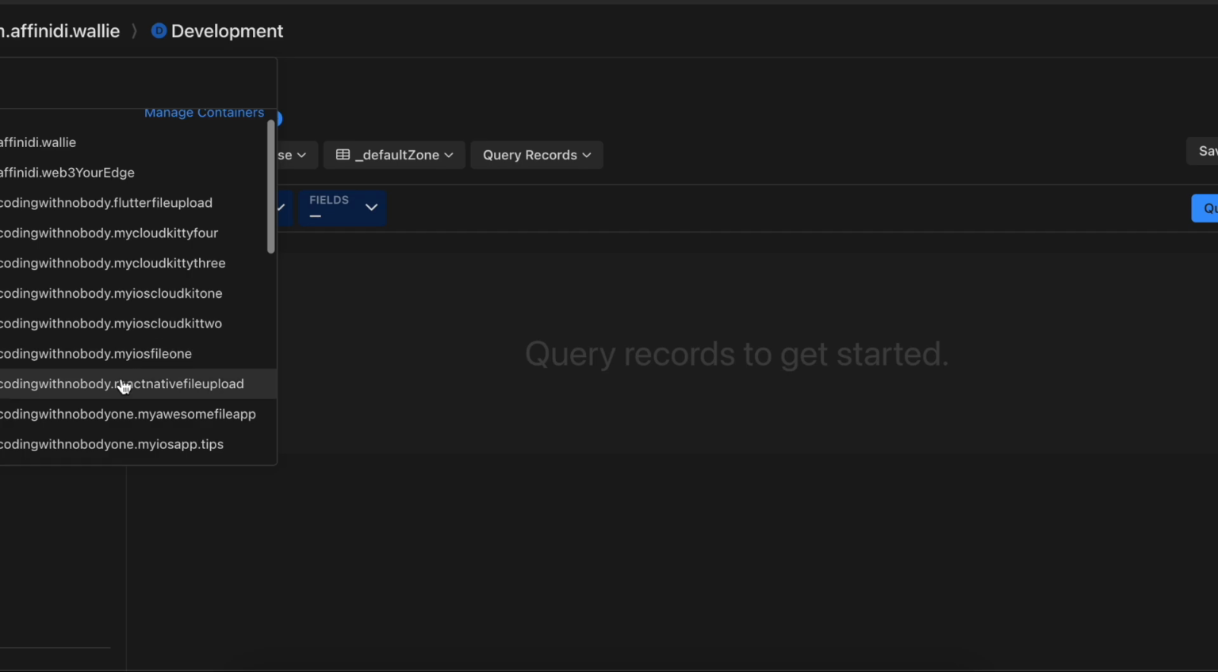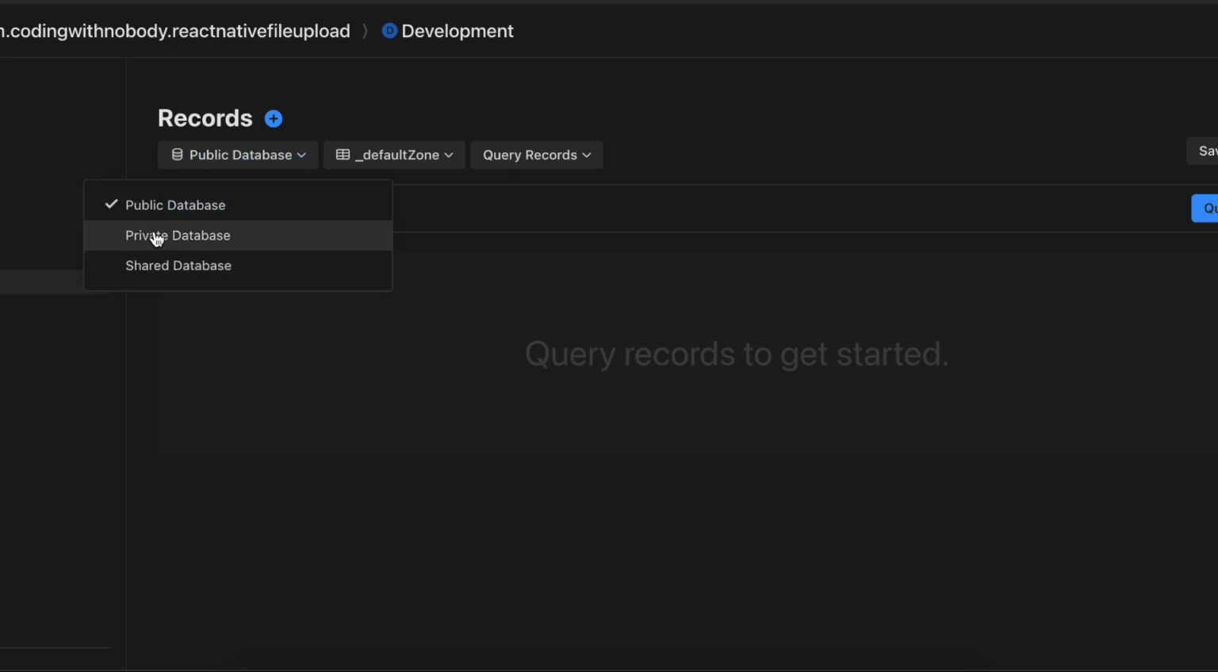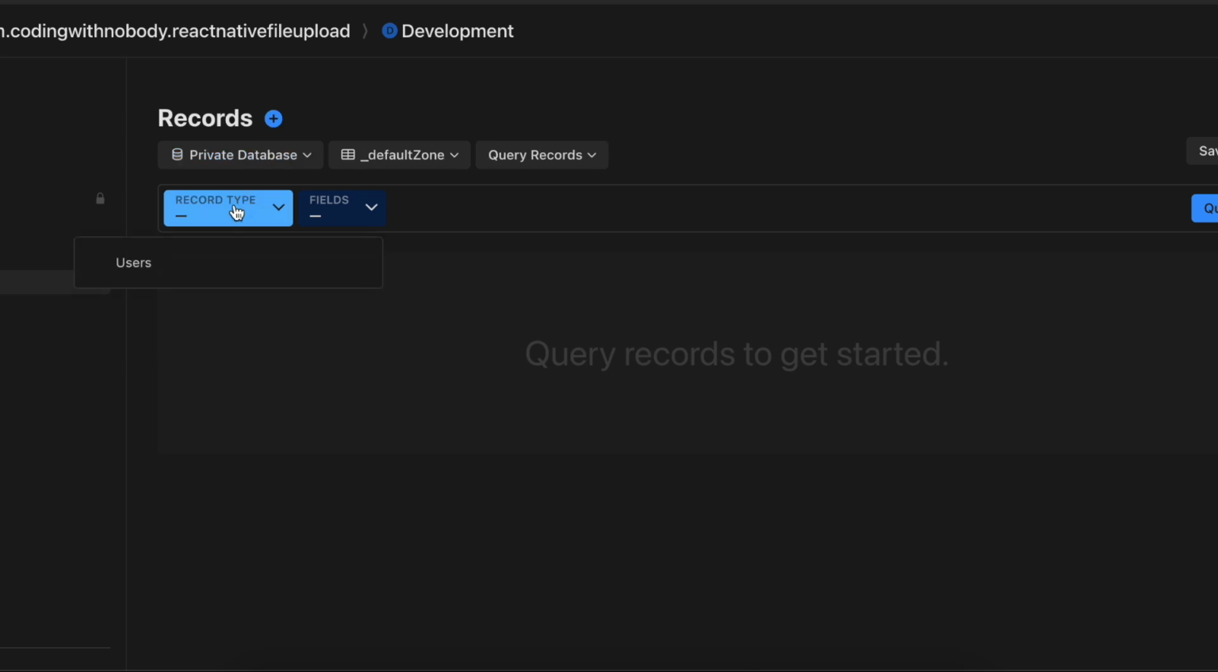So like I have a lot of container IDs, but here you can see this is the container ID which we created, right? So make sure you select that. Then inside database, we are using private database, so that's what we have to select. And here you can see we don't see our file storage. This users is present by default, so yeah, don't worry about that.